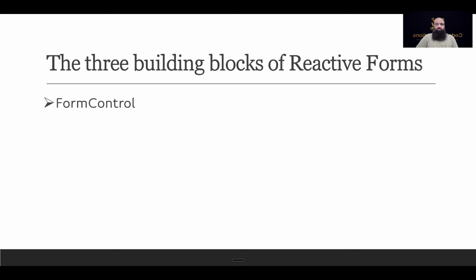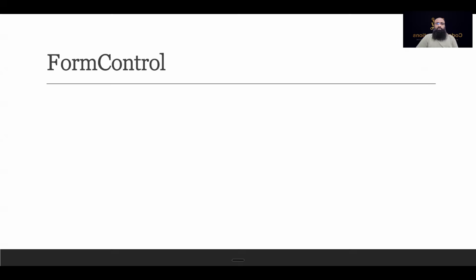So there are three building blocks of reactive forms. One is a form control, which is an individual item. You can think of newTitle as a form control. Then comes a form group. This is the actual form, which is a group of all the controls. And then comes the validator. Validators themselves are rules. We will be looking into them in detail in the coming sections.